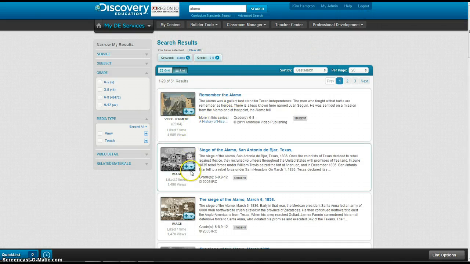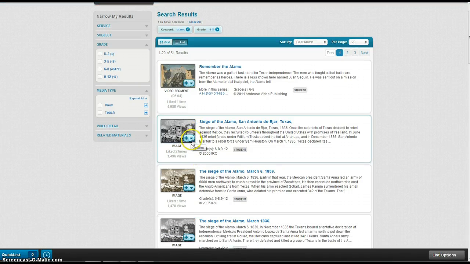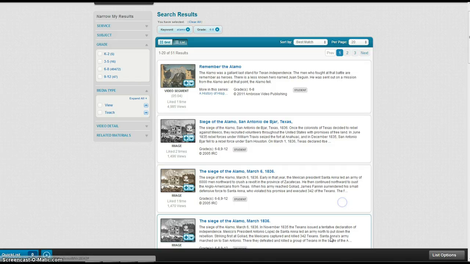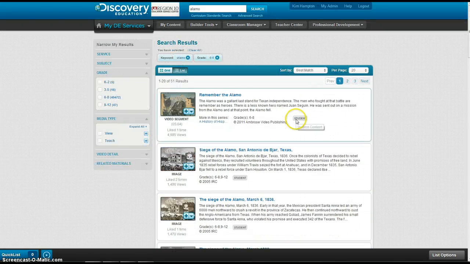Okay, so you do that. You'll notice that same little drop down is here. So like if you want this image to be something that your students see, you could do the drop down. I'm going to add to my content. I'm going to put it under Alamo assignment. Okay, so I find all of my stuff.